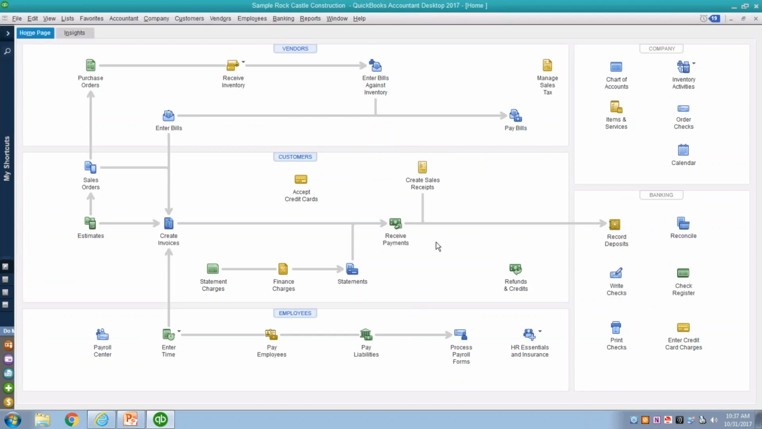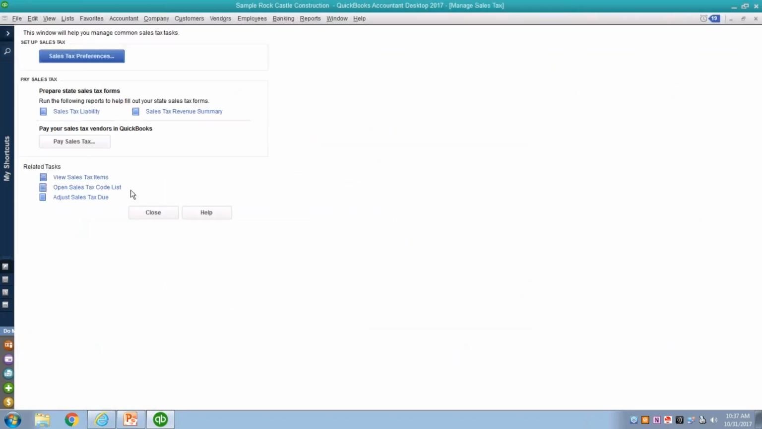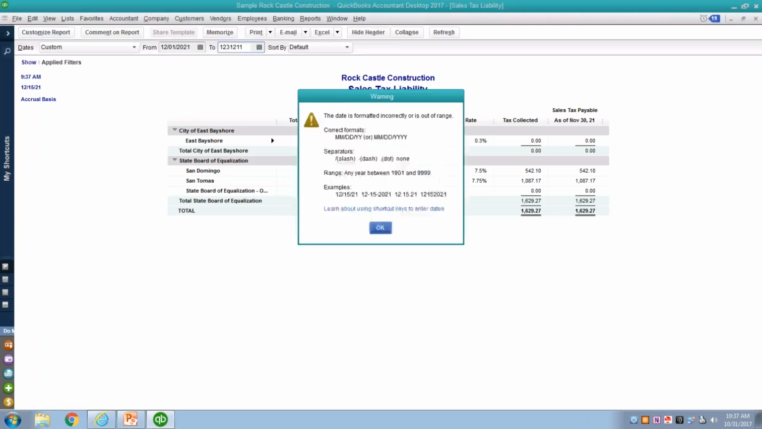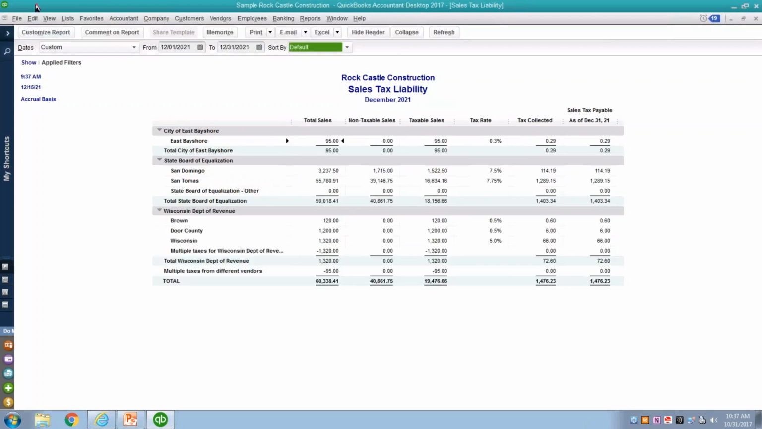So since we've set up a couple invoices now, when I go to manage sales tax, I can run a sales tax liability report and find out what I have in my different counties. And I'm going to just say I'm running this for December. I get my days right. So now you can see I've got several different counties. I've got Brown County, I've got Door County, and I've got my Wisconsin.